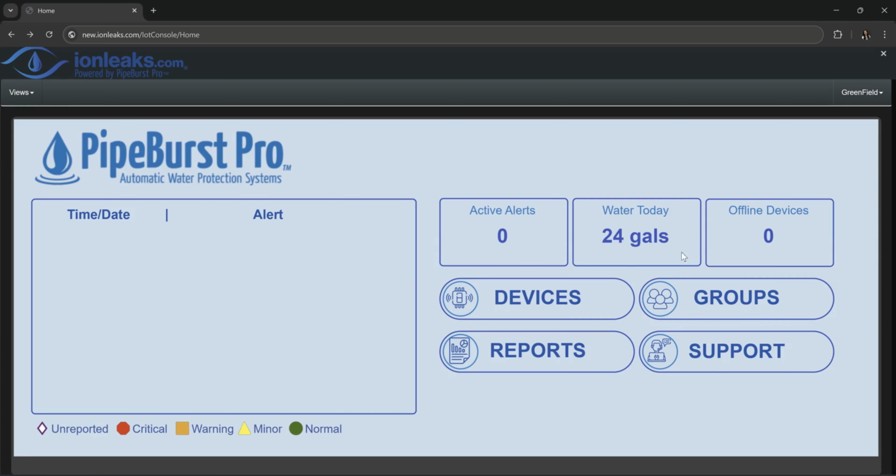At the top, we have the system summary. It shows we currently have 0 active alerts. This section displays the amount of water used today if you have a flow meter installed. If you don't have one, it will always show 0. Lastly, it indicates how many devices are currently offline, so the devices that have not recently reported in. Right now, our system is in a very good standing. Everything is checking in, so we have 0 offline devices.